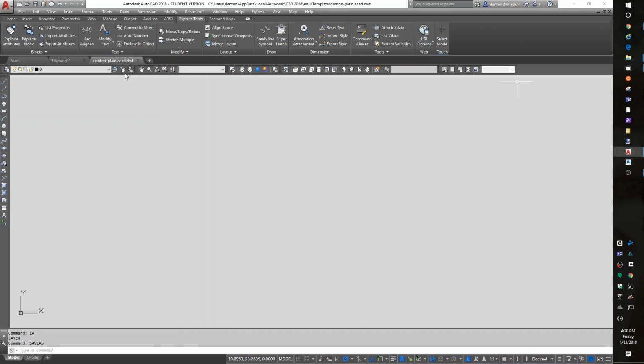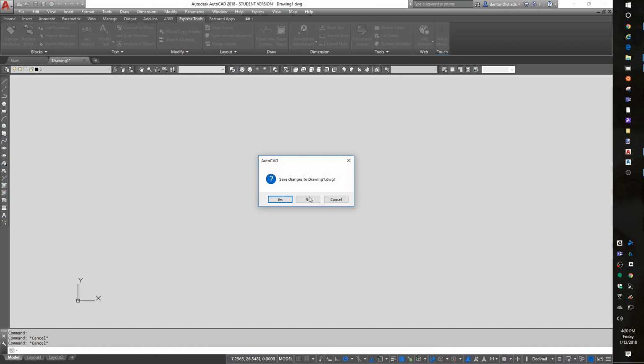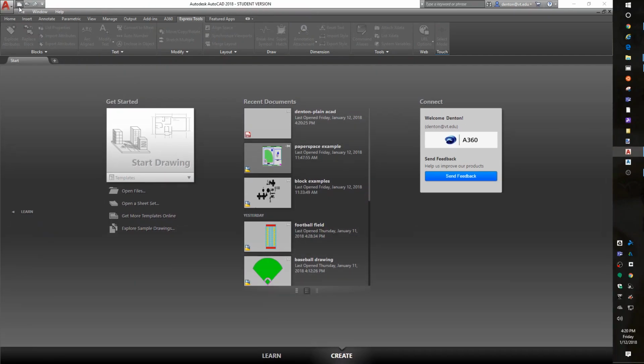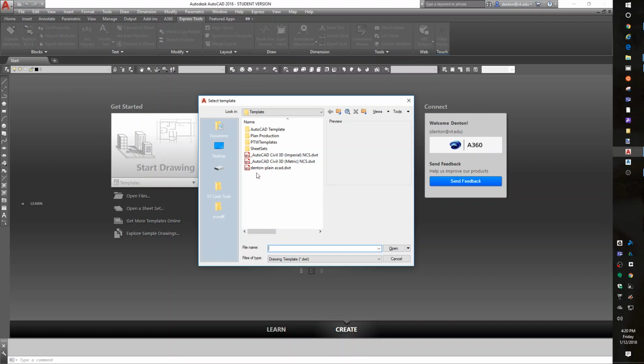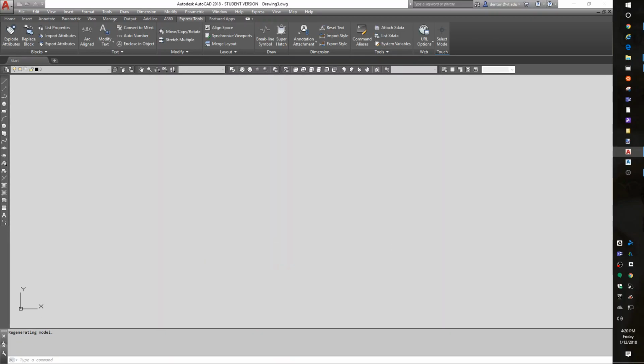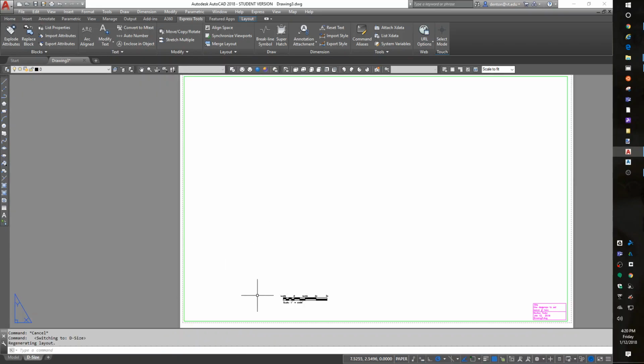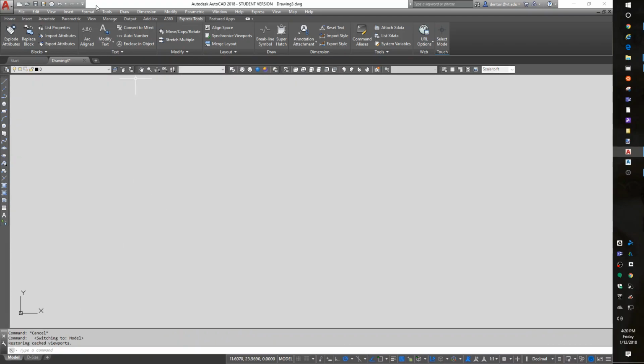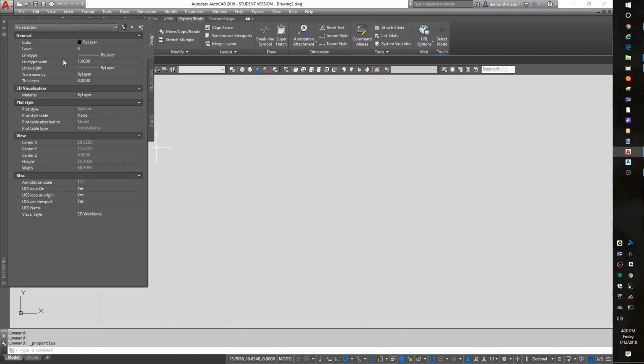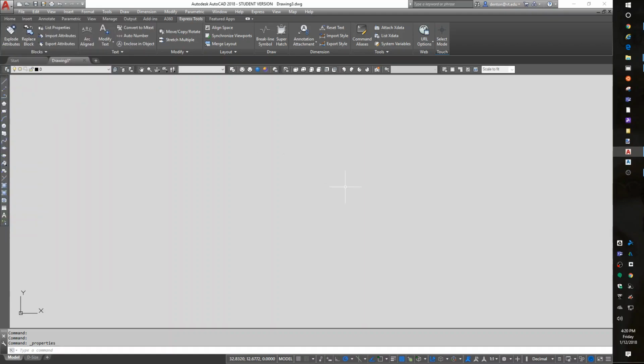Now, whenever I start a new drawing, I can say new drawing, use my Denton template. You'll notice that my template already has a layout. It already has some layers. If I put an object in here, I could use line types, but I really like to tie them to my layers though. Okay, that's templates, guys.